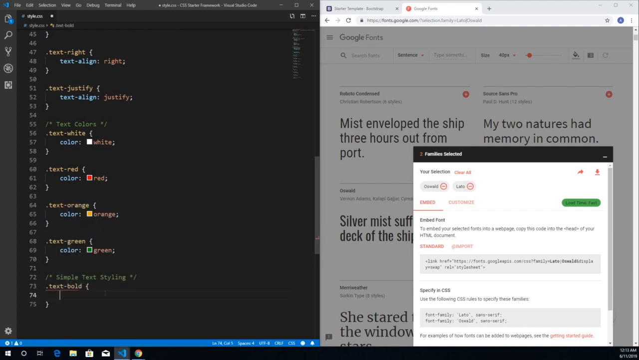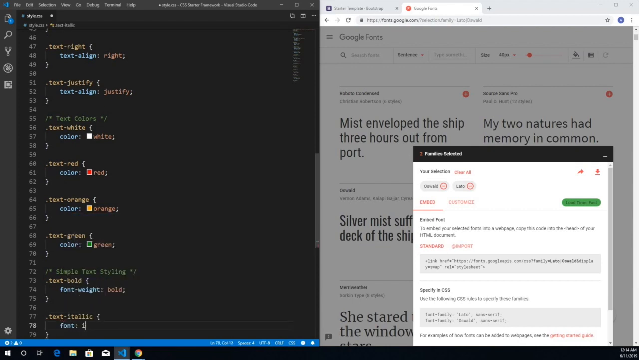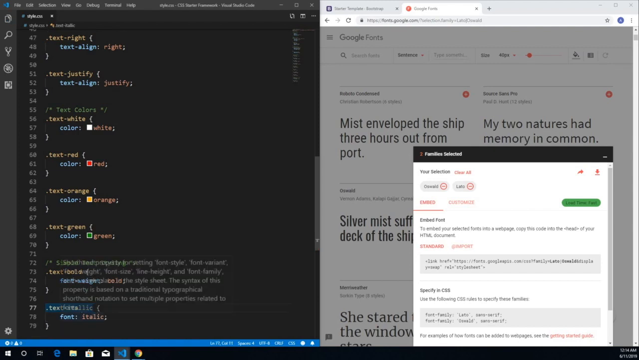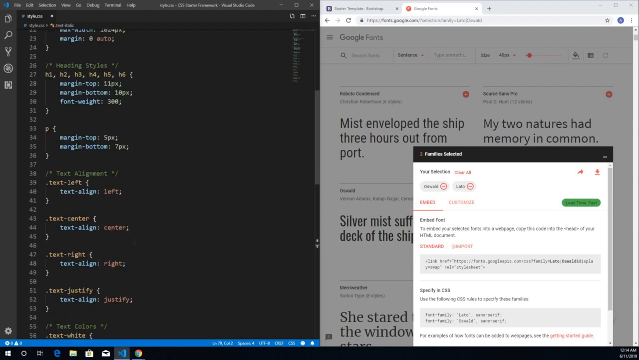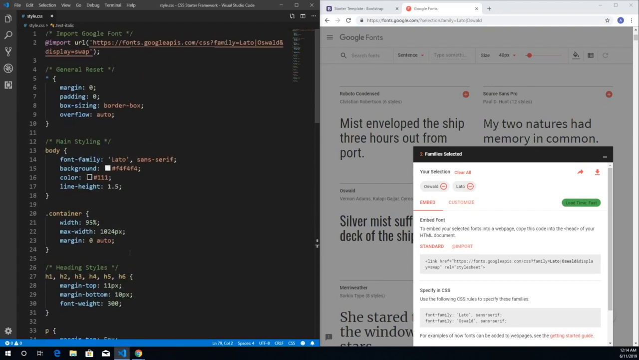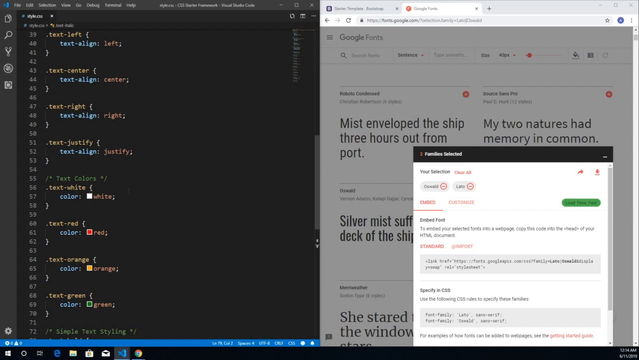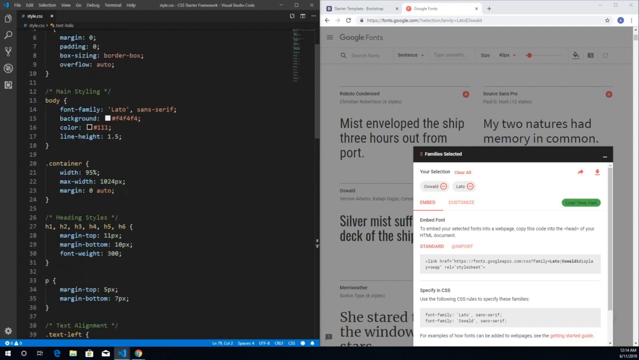So let's say text bold. I want the font weight to be bold. Now you can do 900, but this is more bold. And then I want to do a text italic. So the font for that should be italic. By the way, if there are any spelling errors, they can be easily fixed. Alright, so we have created a pretty nice beginning format.